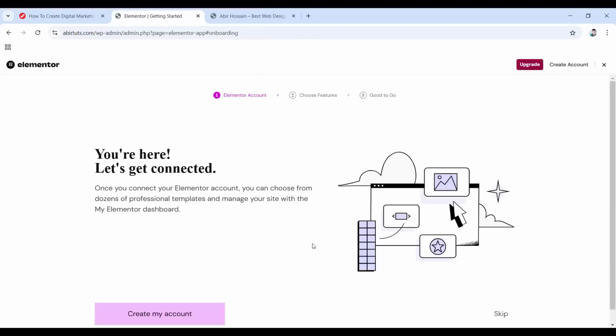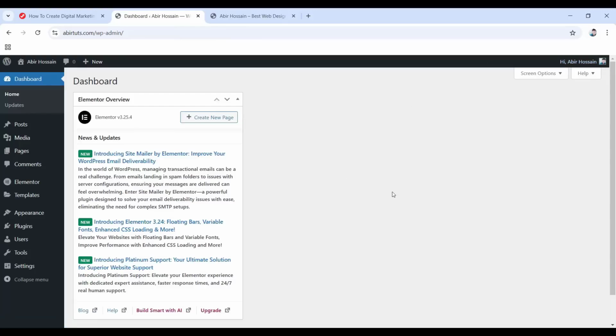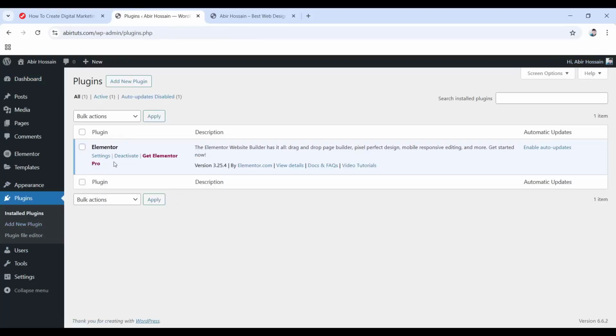Now this is the Elementor onboarding, since we have installed the Elementor plugin. That's what this is showing, so we can just click this X and it'll be closed. And then again, if we go to our plugins, as you can see, Elementor is now installed and activated. Since we have installed the normal Elementor version, now it's time to install the Elementor Pro version.